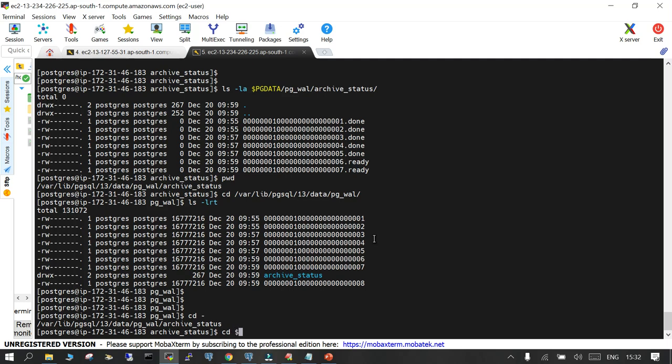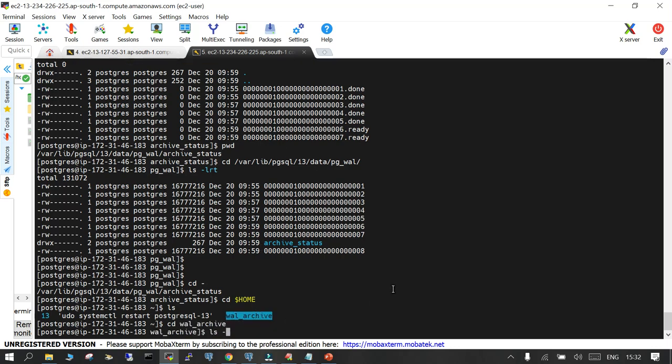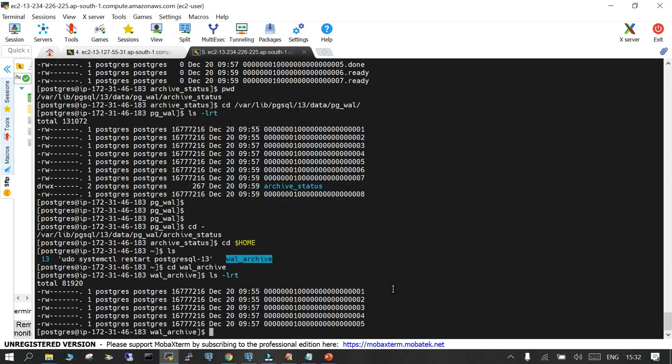cd $HOME, and here you see the WAL archive. The 5 files which are with the done status are available over here. The ready ones are not yet available over here. Just to simulate, we turned it off, but there may be many reasons why they have not come up over here in a real scenario.